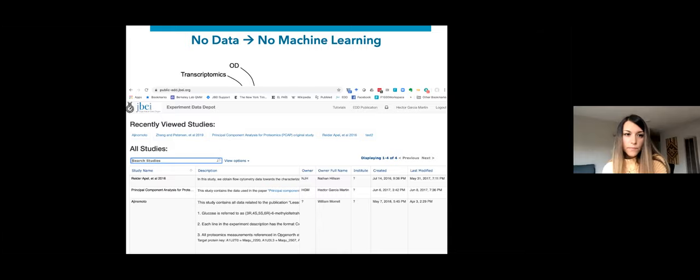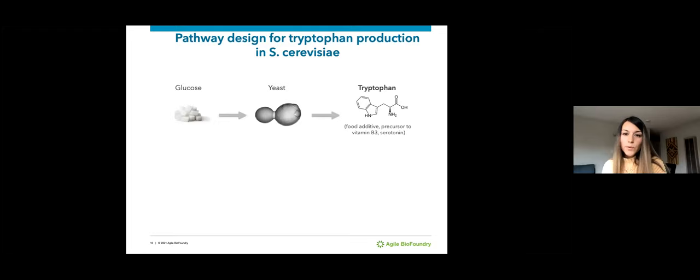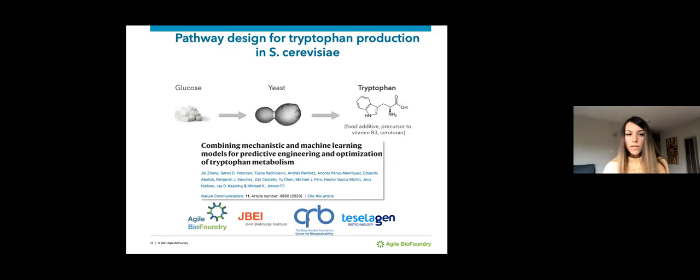Let me go now into an example of a use case for ART. In this study, we try to optimize the complexly regulated aromatic amino acid pathway that produces tryptophan in baker's yeast, Saccharomyces cerevisiae. Tryptophan is a molecule of interest because it is essential in humans. The body cannot synthesize it. It is also a biochemical precursor to serotonin, melatonin, and vitamin B3. This study has been done in collaboration with Joint BioEnergy Institute, Center for Biosustainability in Denmark, and the Cellagen from San Francisco. And we published the results recently in this paper.